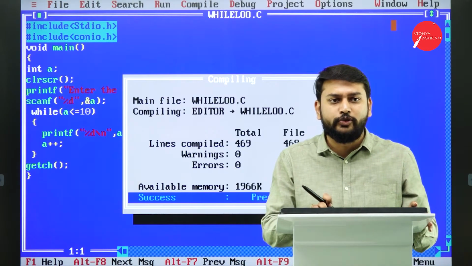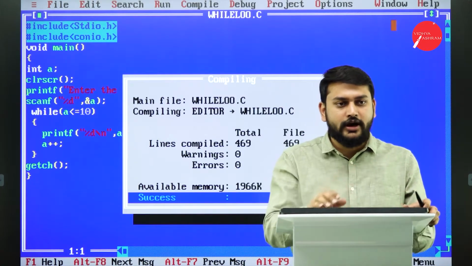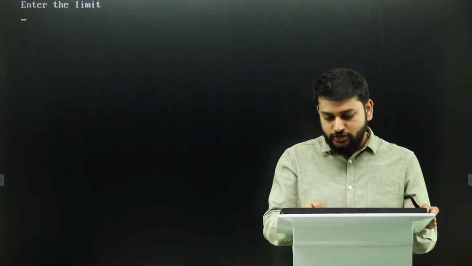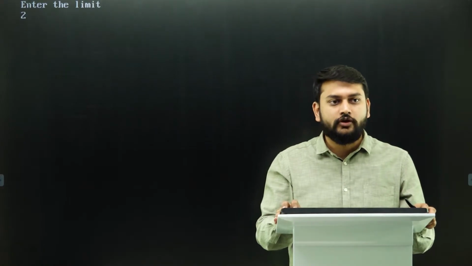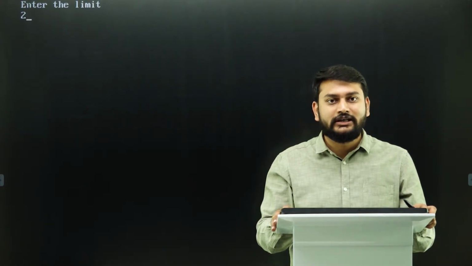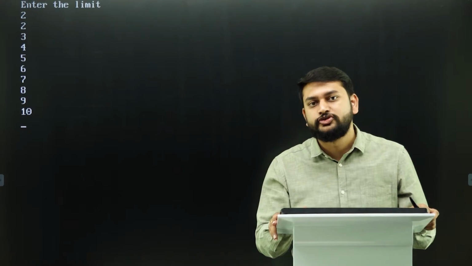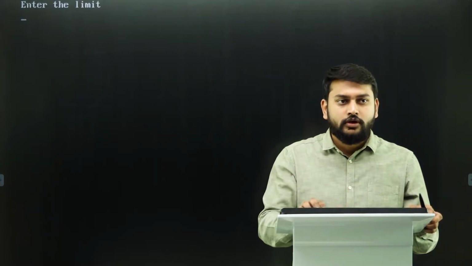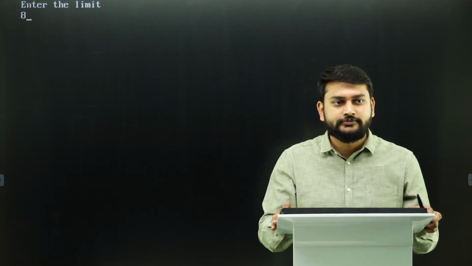Let me show you the output of this. Let me compile this. Already I have that, so let me run this and show you. Enter the limit. Let me start from 2. So it should print till 10. Yes, it is printing. Right. Let's run this again. Okay, from 8.